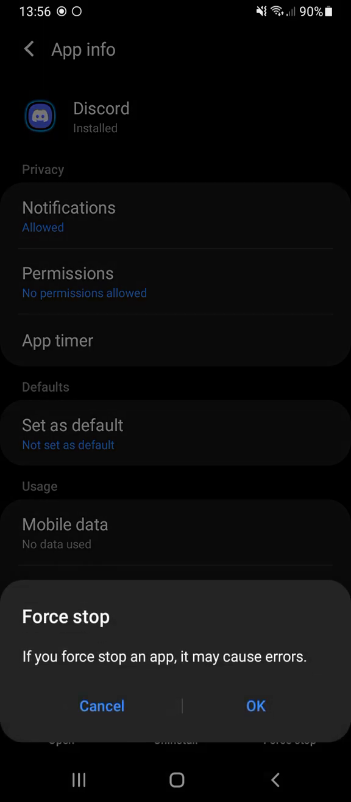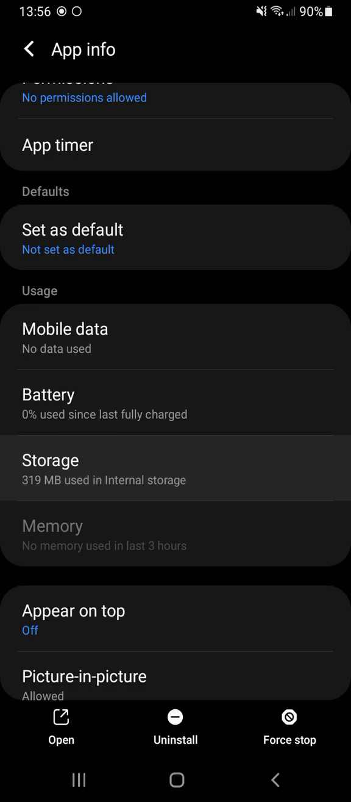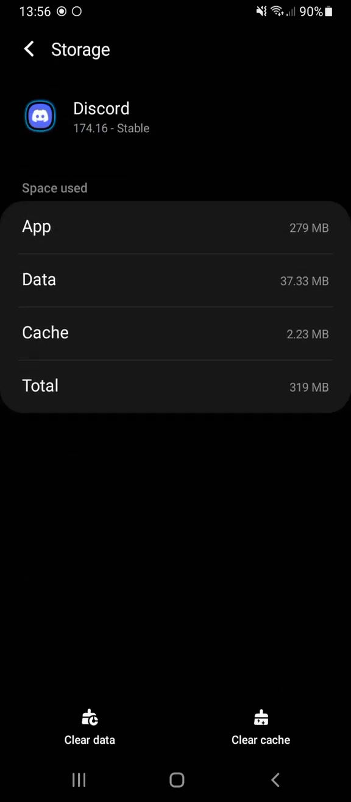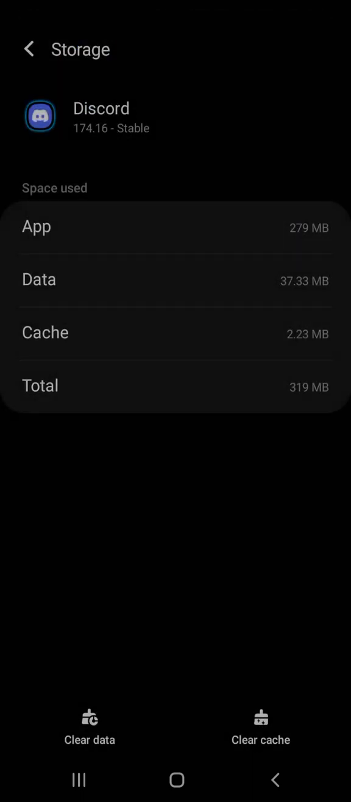You click here on force stop, then you click here on OK, and you just go down, you click here on storage, then you come to the storage window, you just click here on clear cache, then you click here on clear data, and you just turn off your phone and turn it on, and it's going to work for you. So that's all you have to do, and it's going to fix your problem.